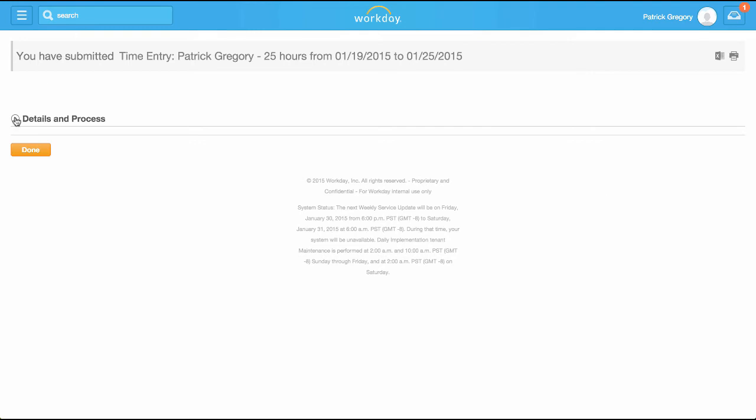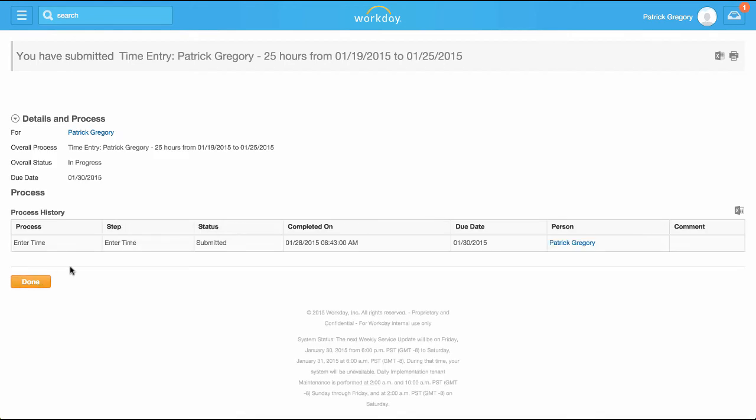Click the Details and Process drop-down arrow. You can return to your time entry calendar by clicking Done.